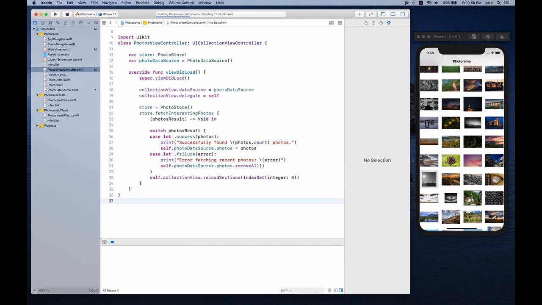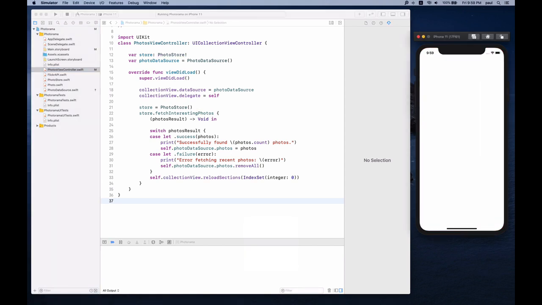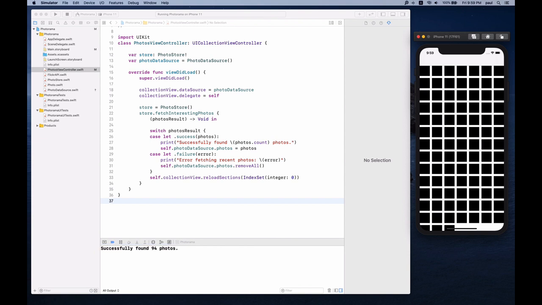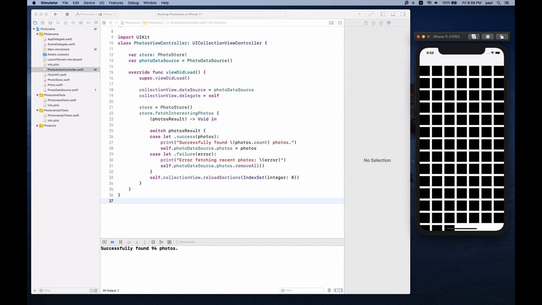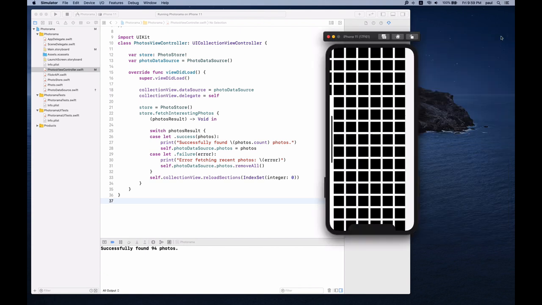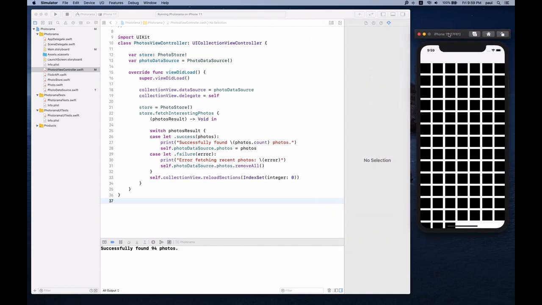Build and run the application. After the web service request completes, check the console to confirm that photos were found. On the iOS device, there will be a grid of black squares corresponding to the number of photos found. These cells are arranged in a flow layout. A flow layout fits as many cells on a row as possible before flowing down to the next row. If you rotate the iOS device, you will see the cells fill the given area.